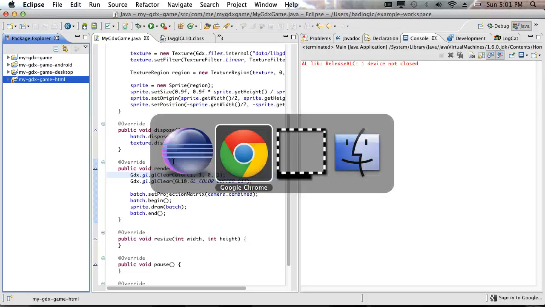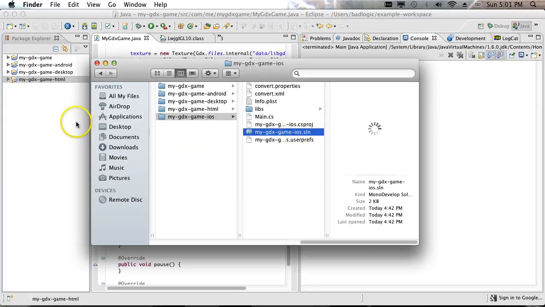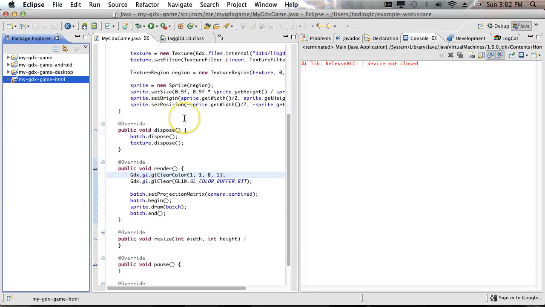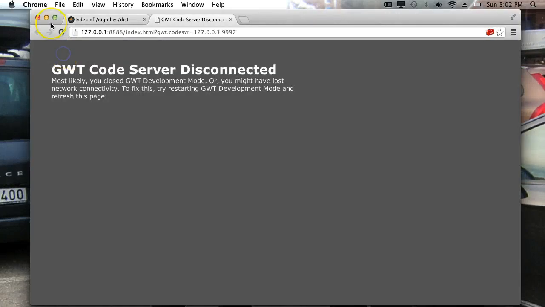Now let's look at how to actually start it in iOS. For that I go back to my example workspace folder where the Libgdx game iOS project is, and here I have the .sln file, which is a solution file for MonoDevelop. So provided you have that installed, just open it up. I will close Eclipse in the meantime just to have more processing power. And even closing takes a lot of power apparently. I'll also close the browser just to make sure.